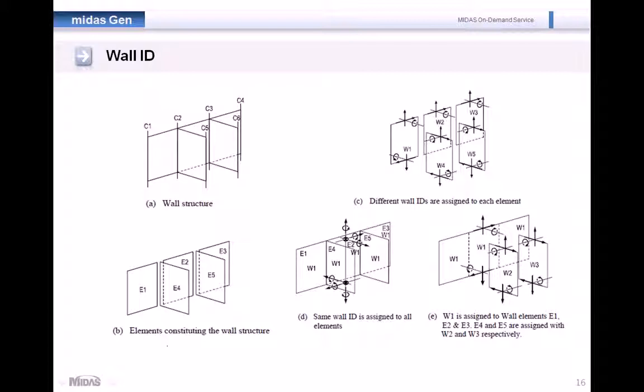In Midas Gen, the direction of the walls should be the same to get the design result. For instance, in this D figure, you can see the assigned same wall ID, but the direction of the wall is not a straight line. So Midas Gen cannot provide the result for the design of this combined wall. However, in figure E, you can see the three walls here are assigned a single, same wall ID with the same direction. So you can assign the same wall ID, and it is possible to see the results.